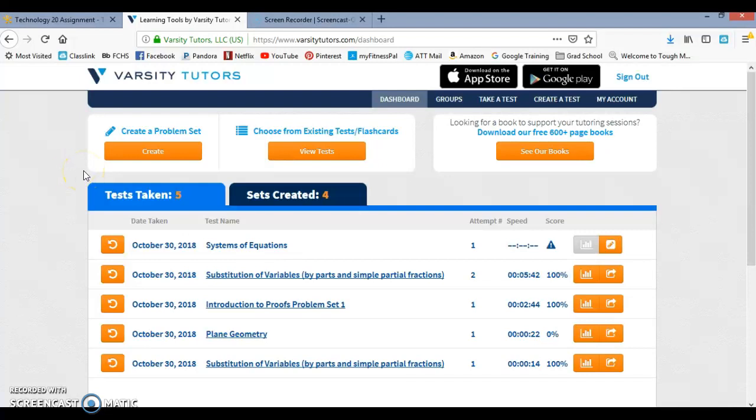So once you log on, after you've made your free account, it will take you to the dashboard. And you have several different options. You can create a problem set. You can choose from existing tests or flashcards. You can see some tests that I took while I was navigating around this site today.